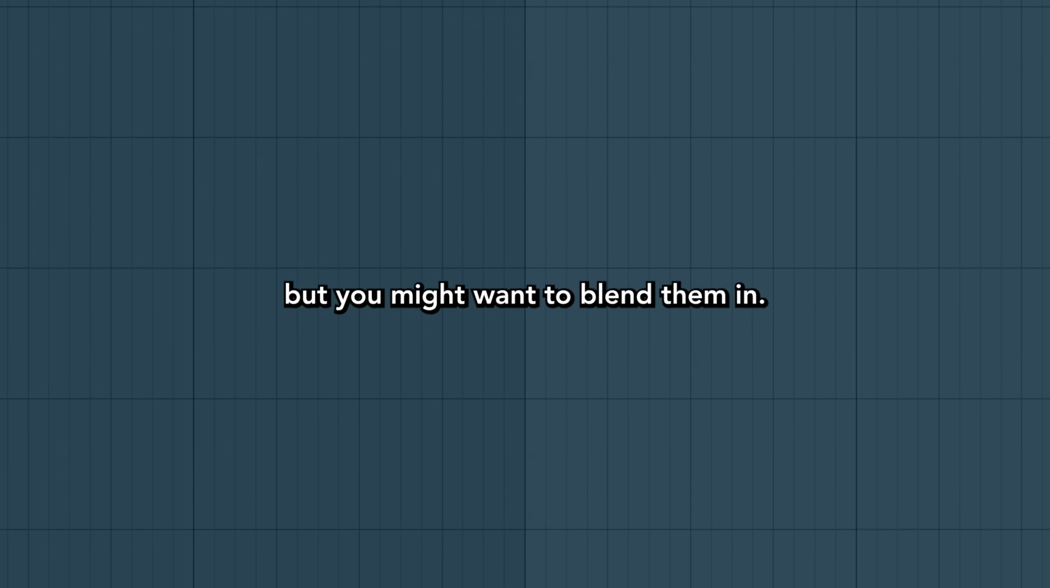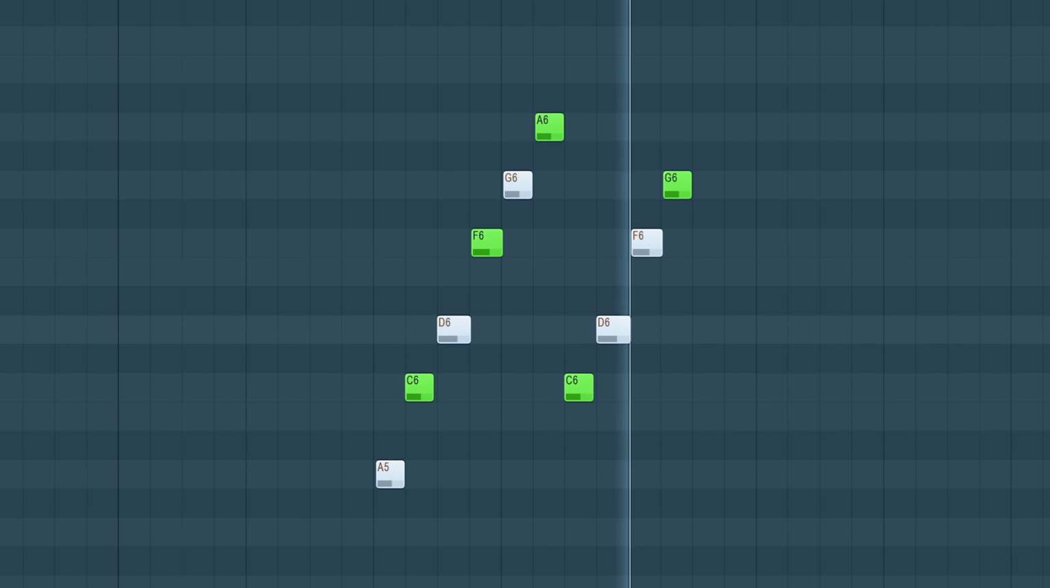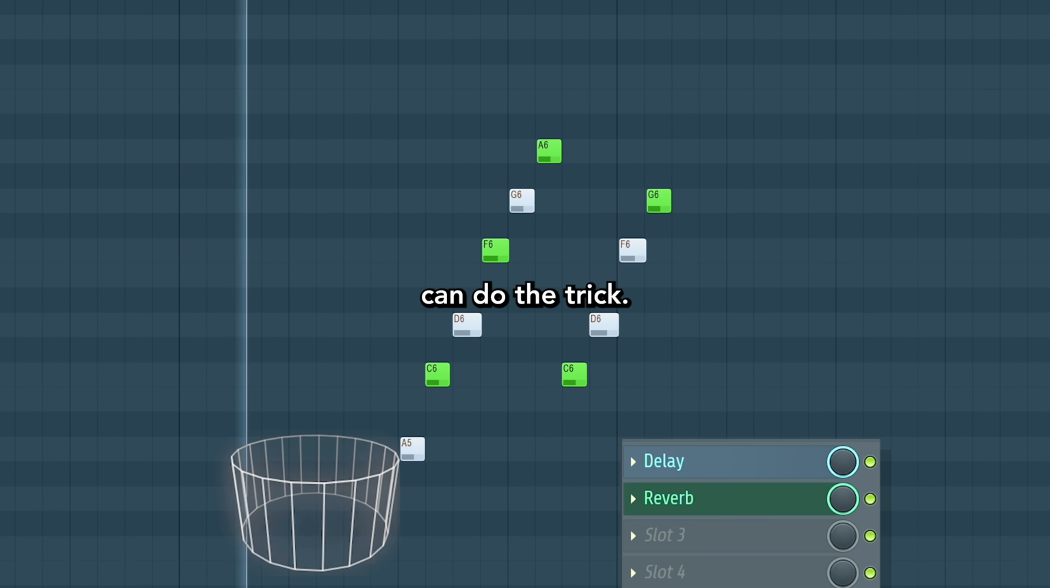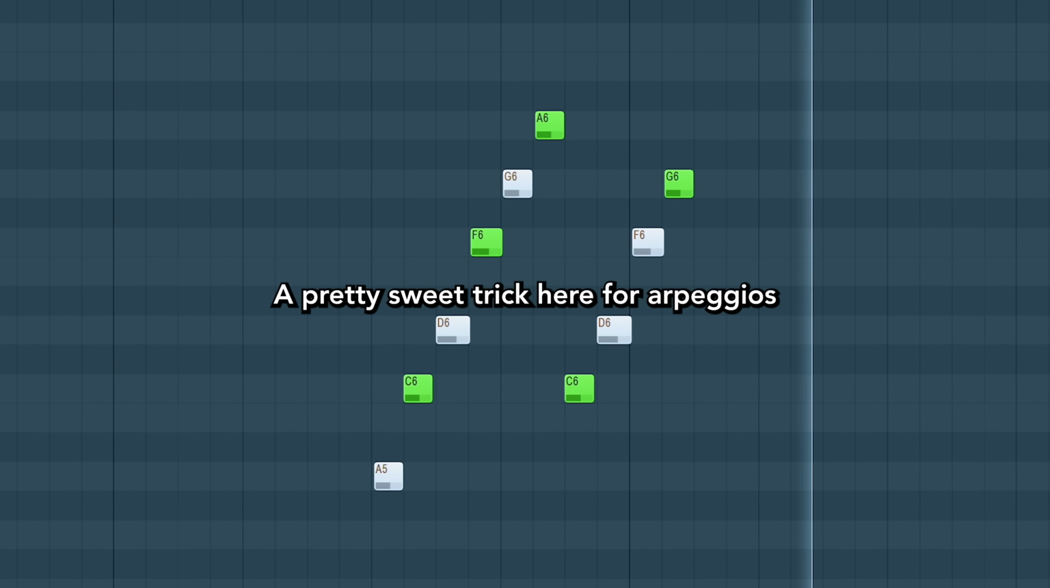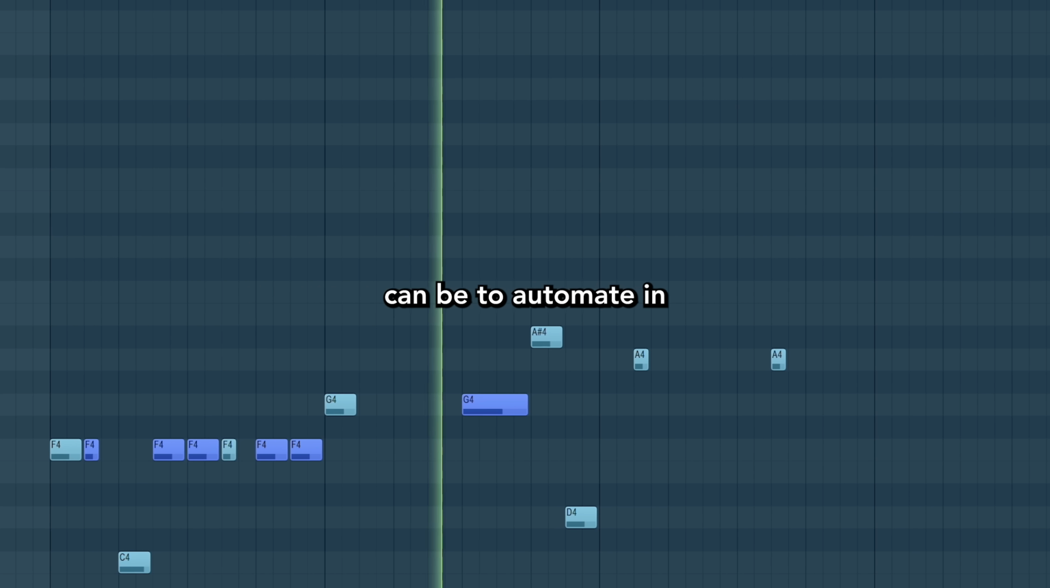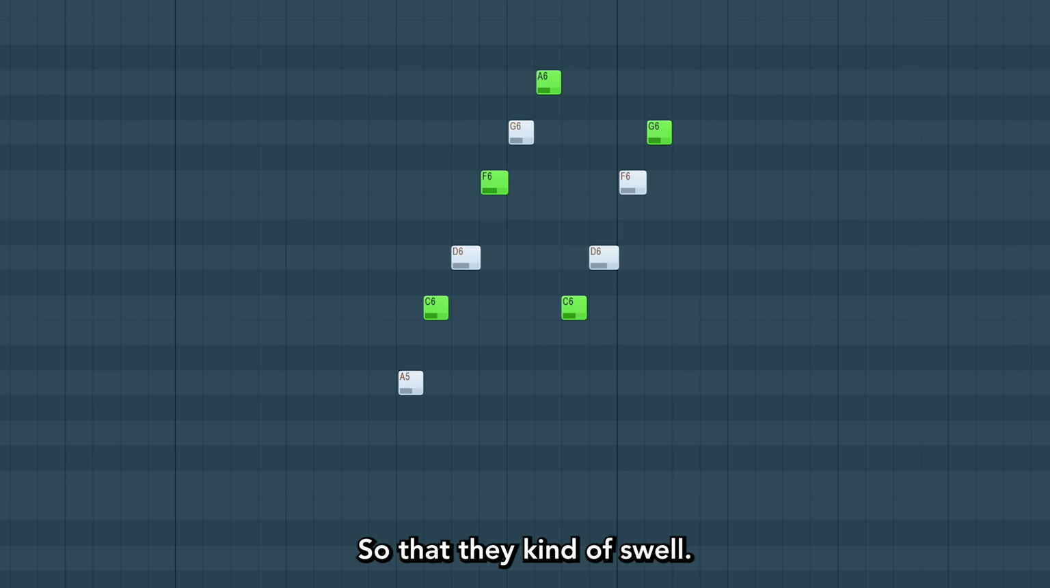Arpeggios are nice, but you might want to blend them in. Usually some light delay and reverb can do the trick. A pretty sweet trick here for arpeggios can be to automate the mix knob of the effects, so that they kind of swell.